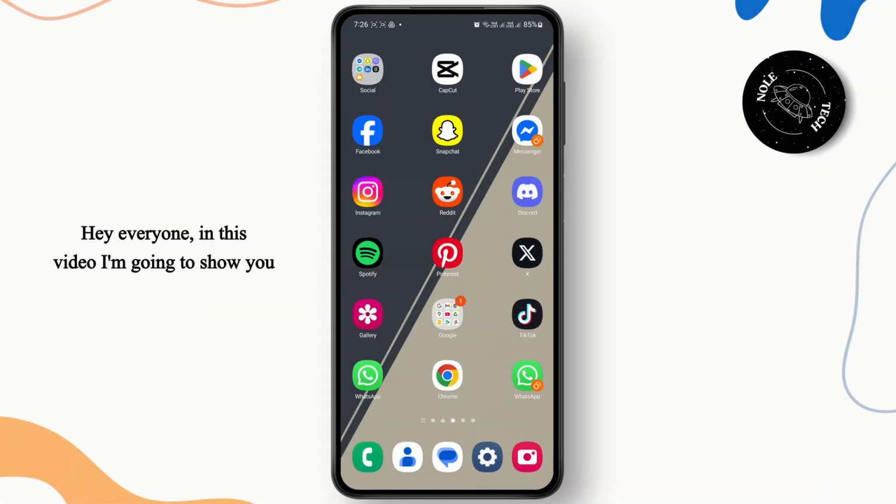Hey everyone, in this video I'm going to show you how you can easily send pictures from your camera roll as snaps and not chat. First things first, open up your Snapchat application.